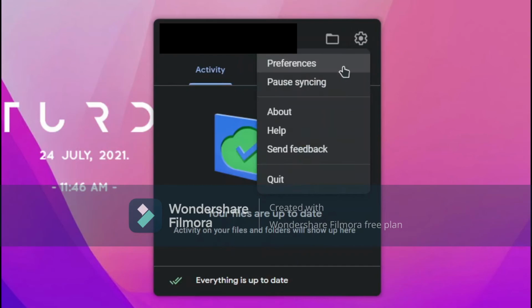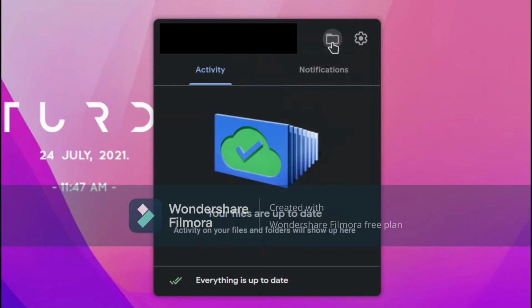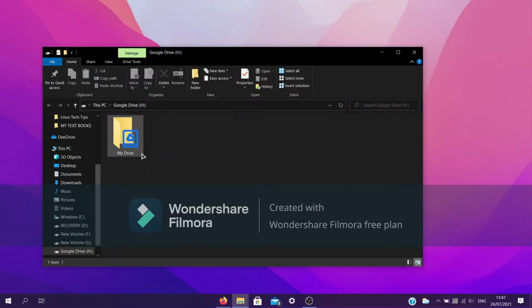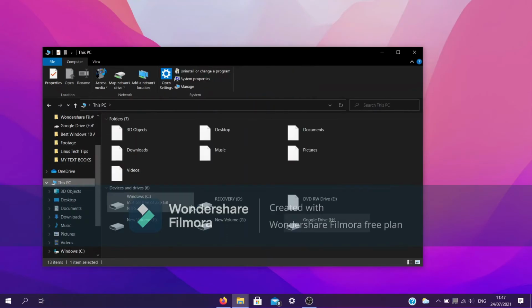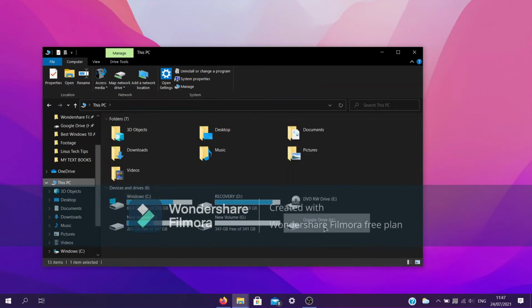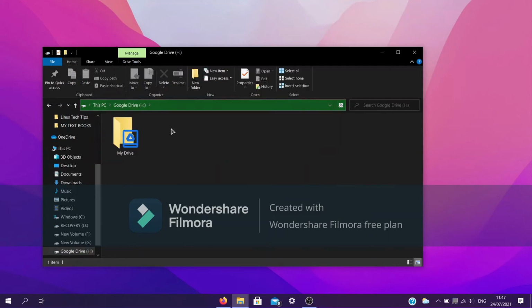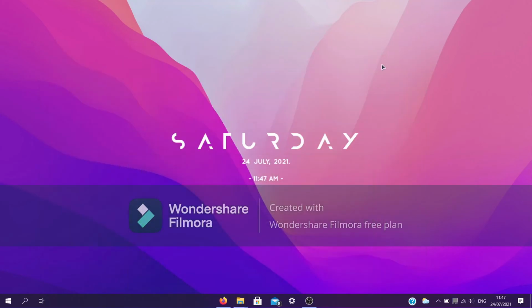If you click settings, you have options for your preferences, to pause syncing, to quit the app. And if you click in this icon, you'll see it actually opens up a new drive called H. So if I go to this PC, you can see that I have Google Drive as H right here, and I get all of my files right inside Google Drive.